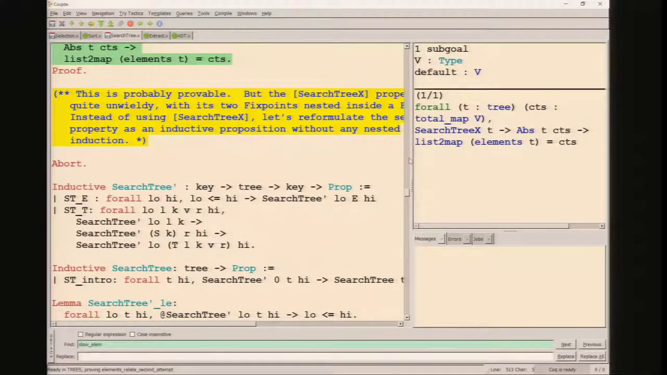A search tree, this tree, how do I want to say this? We're going to characterize this tree to say all its keys are bounded between this low value and this high value. Okay? That's what we mean. And by the way, the low value is less than the high value. So when the tree is empty, so E, this is a leaf, well, all the keys in E are in between low and high, but we will require also that low is less than or equal to high.